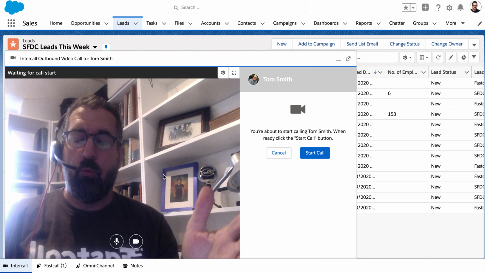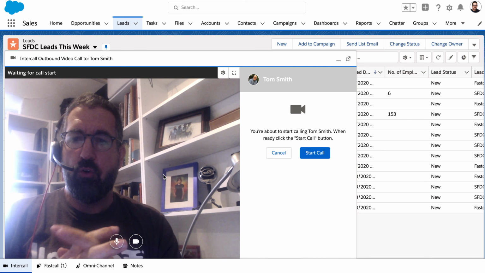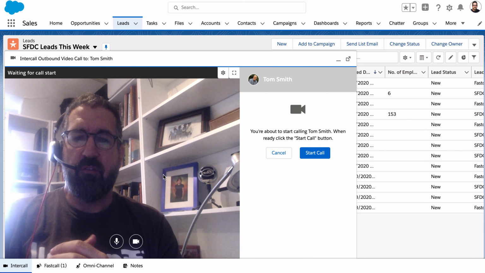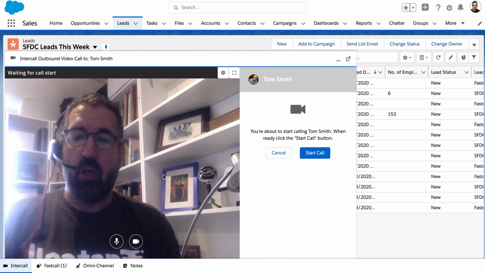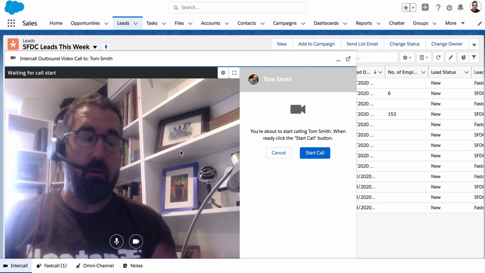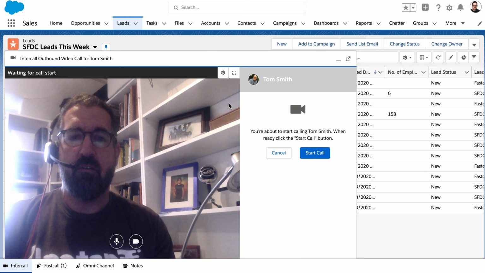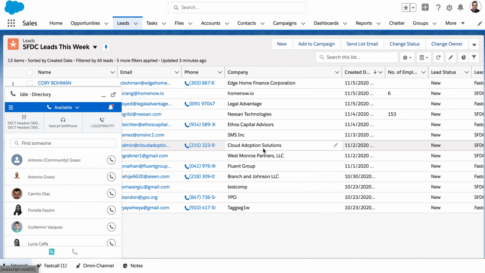To start, we're looking at video in Fastcall. This is our Intercall app. It allows every Salesforce user to talk to each other. We will also be adding this Intercall capability to Fastcall, but right now I'm actually using Intercall for video, which is totally cool, right? So I'm going to minimize this window. Maybe I'll just actually cancel out of this.